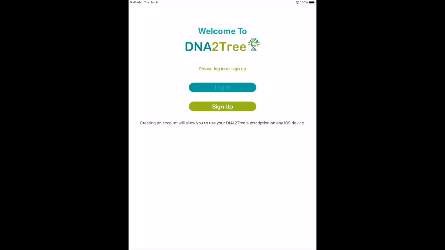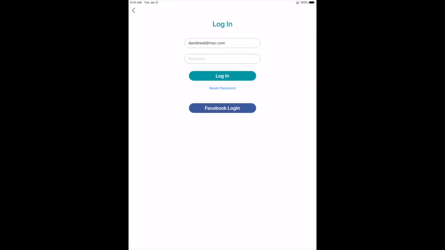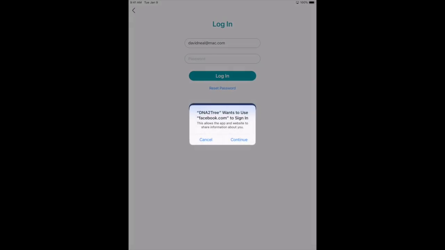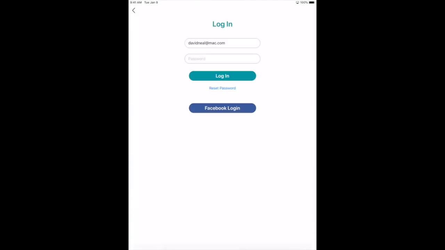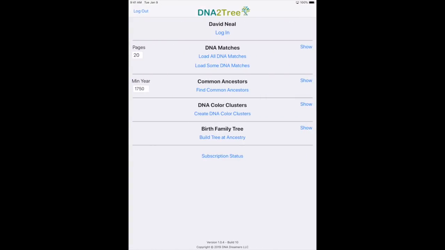I'm going to log into the app. I'm going to use Facebook login, because that way I don't ever have to type. So I just log in, and I've already set this up to have a subscription. DNA2Tree is sold on a subscription basis, so if you do want to use it, you'll need to get a subscription.